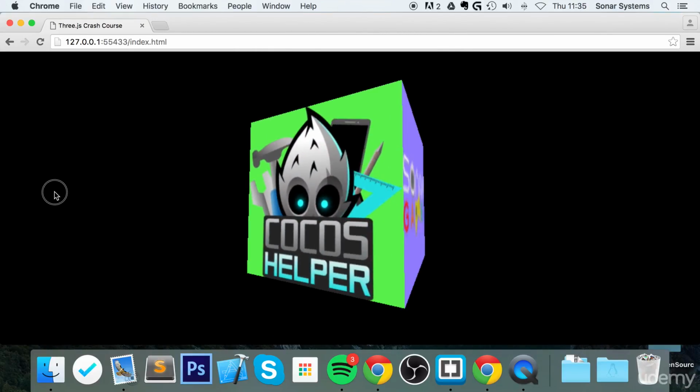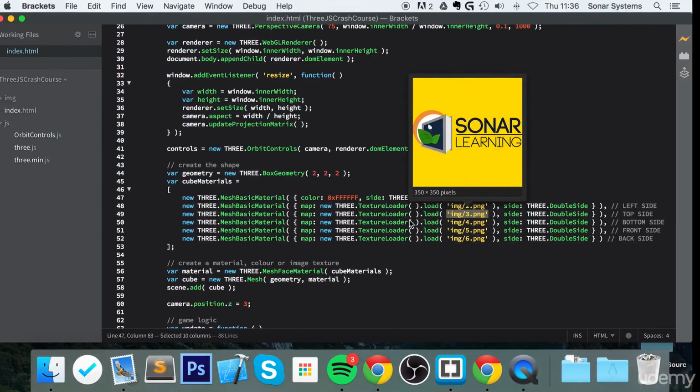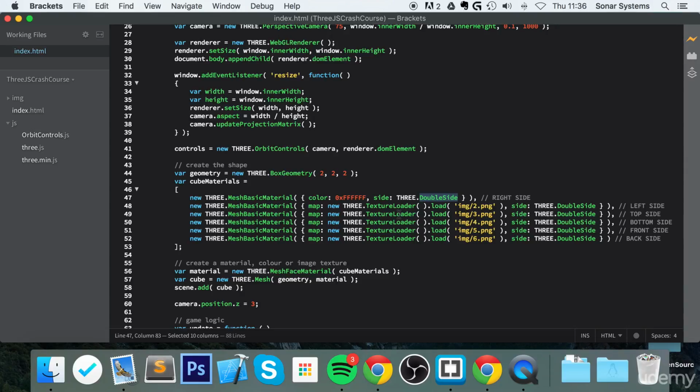We have our beautiful little cube running with textures and colors. It's really that simple. Like I said, if you want to use it with other geometry, just check out the threejs.org website, and they've got loads of examples and documentation.